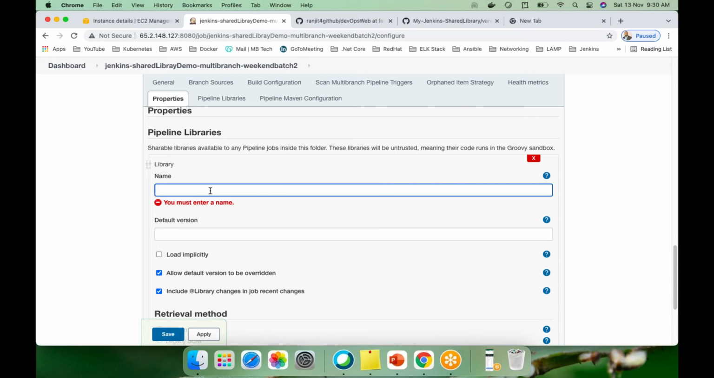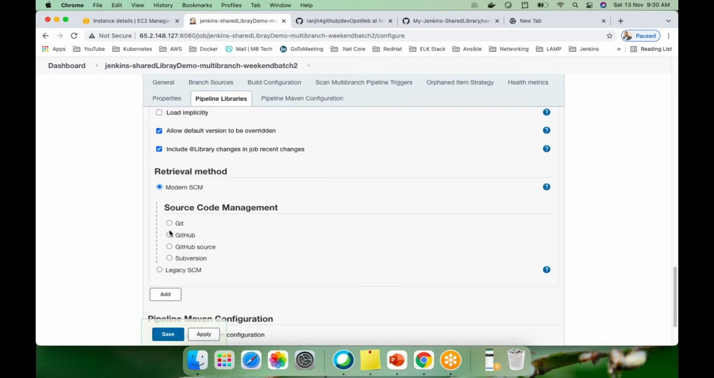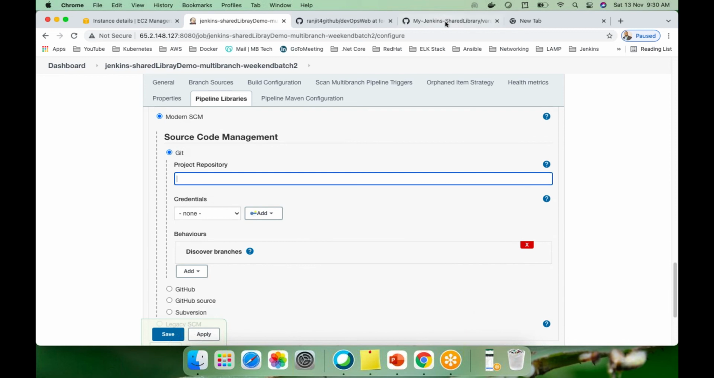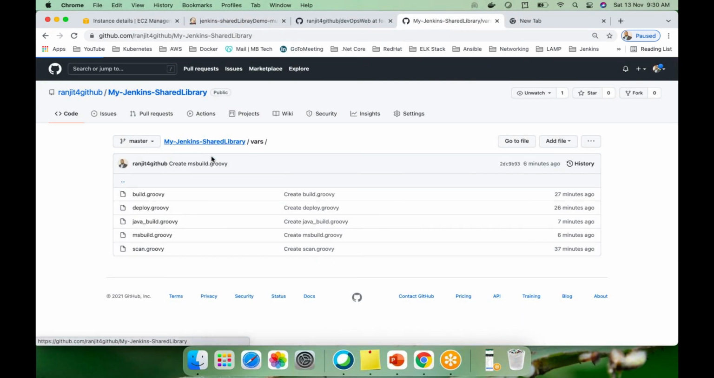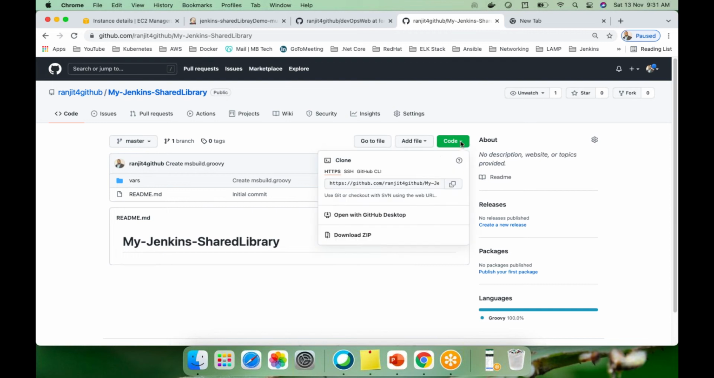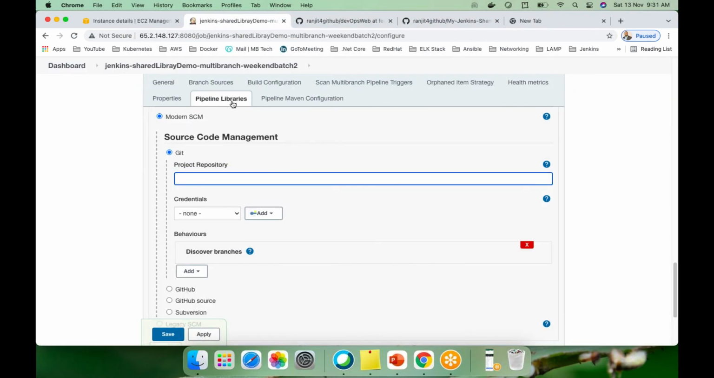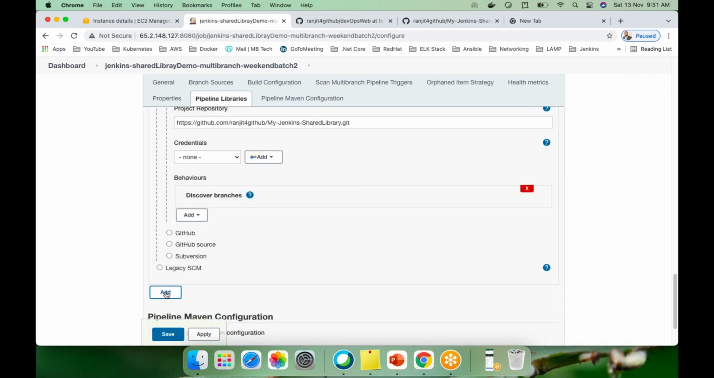So library name is the library version, master version. Okay. Now modern SCM, Git, project repository. Ranjit, version, we created another version, no? No, Jenkins library, we have only one, master version only. Oh, okay. This is the multi-branch one. I'm using only single version now, master version. So this is adding the pipeline library, not the project. Okay, got it. Now everything is done.